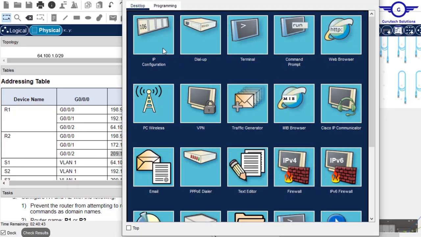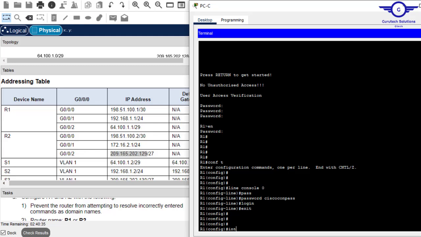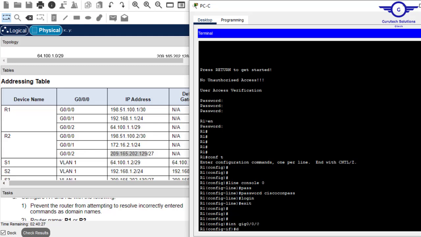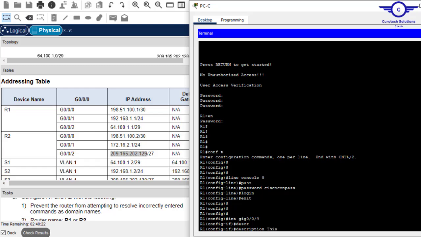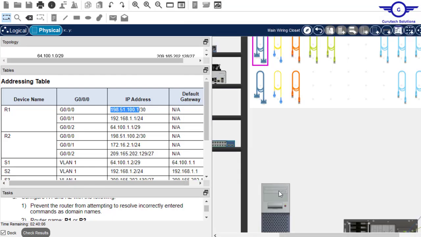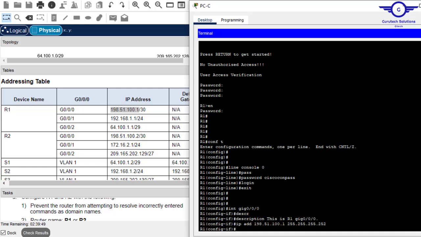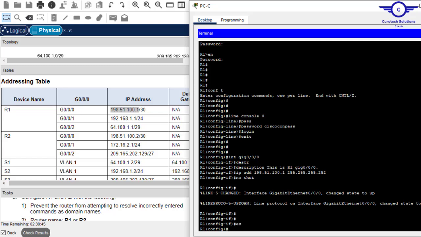All right, so what do I do? Terminal, same. Okay, so interface gig 0/0/0. We just give it a description first. Description, this interface is R1 gig 0/0/0. Okay, then the IP address of this one. Then we paste that, with a subnet mask of /30 notation, which is 255.255.255.252. Okay. Then what else is remaining? No shut. Exit.